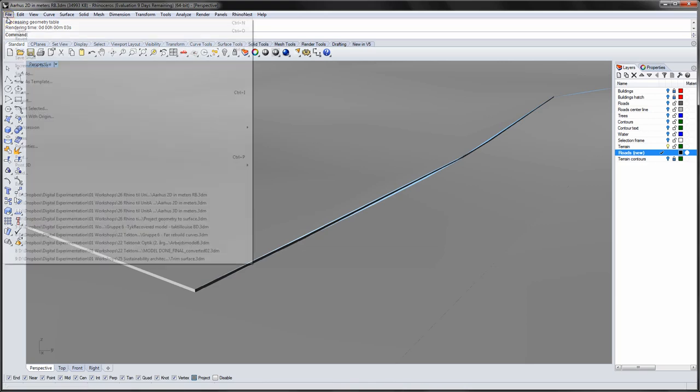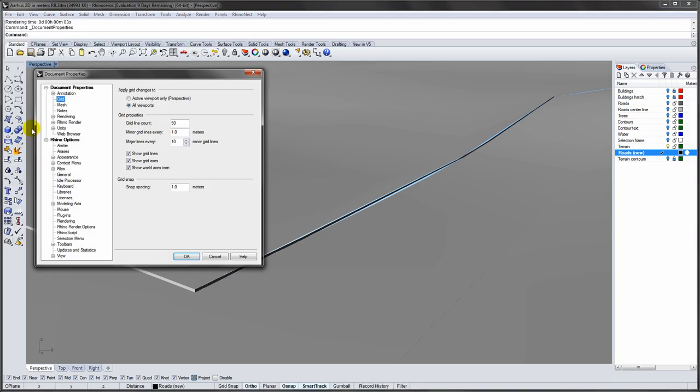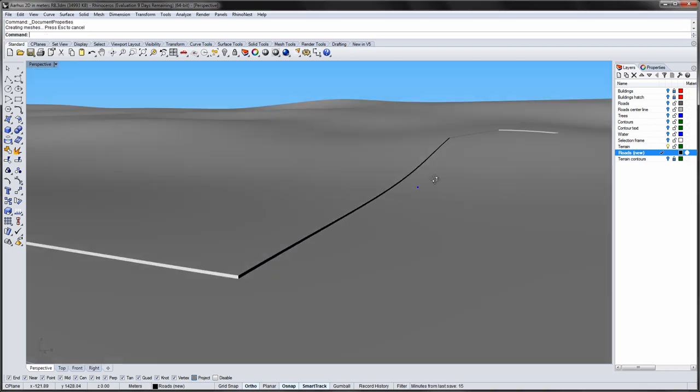Increase the mesh density from the document properties. Click the mesh settings, then custom, and change the maximum edge length to a value of 2. This means that no edge in the geometry will be longer than 2 meters, resulting in a denser mesh without any gaps.